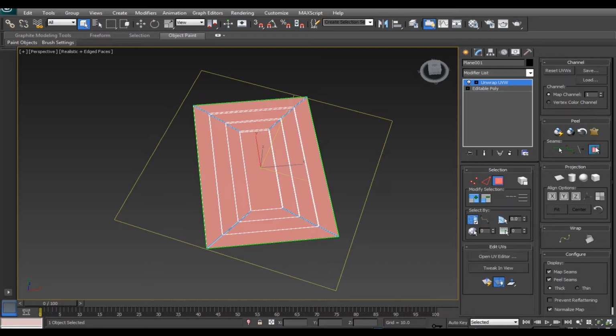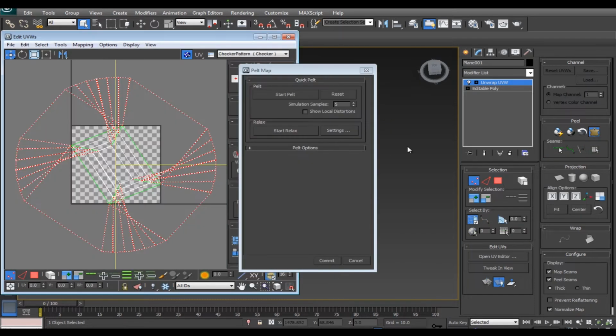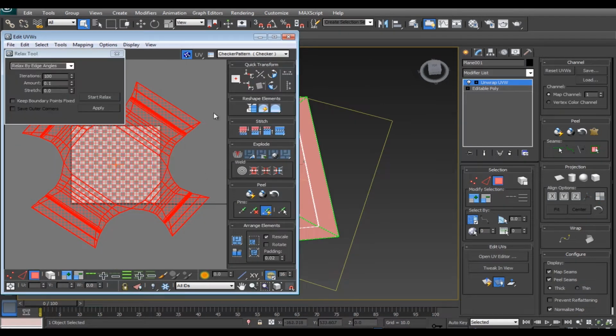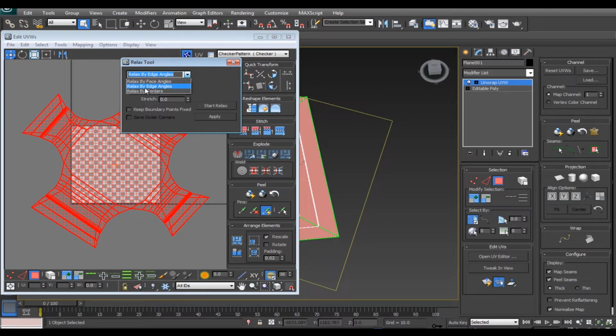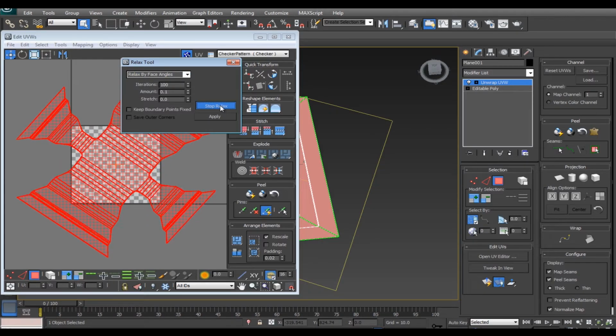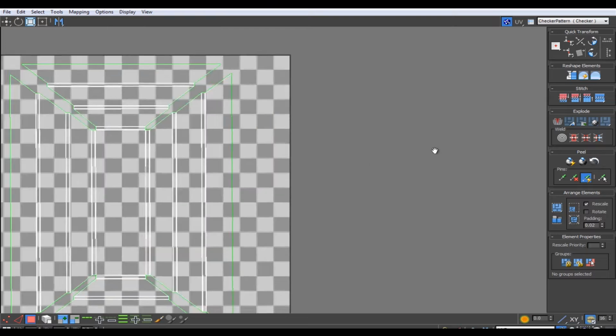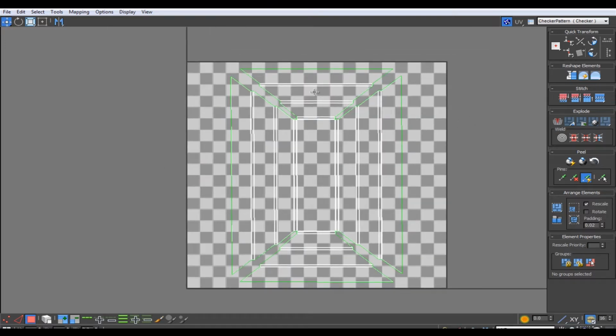Select the polygon here and expand the selection. Weld and click on Start Weld and come to the tools and relax the UV. This time select Relax by Face and Angles and start relaxing. Rotate this UV and scale it down. This will be our UV map for the floor object.